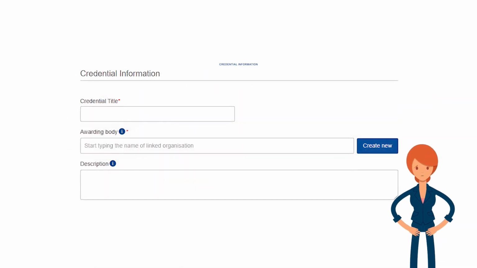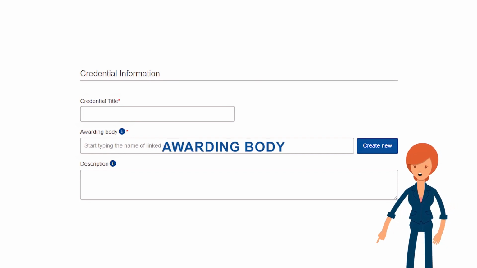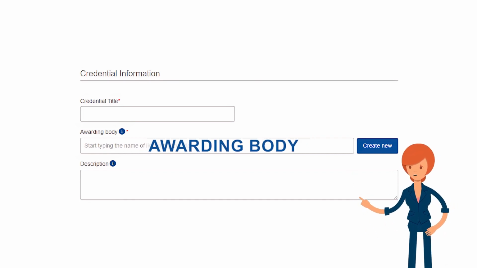In the first section, credential information, you will be required to add basic information about the credential, such as the credential title, awarding body, and a short description. The awarding body should be the organization that issues the credential. For the organization to appear in the list, make sure to add it under the Organizations tab.